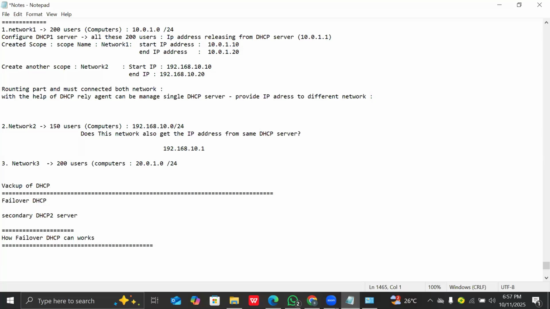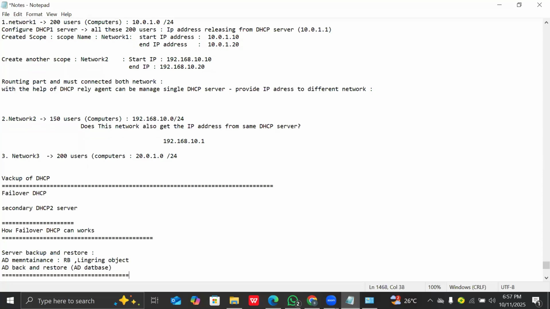We'll talk about server backup and restore. We'll also talk about Active Directory maintenance, which includes the recycle bin and lingering objects. Also we'll talk about Active Directory backup and restore, which is the Active Directory database. We'll talk about incremental backup, side to side backup, right? What is side to side backup?